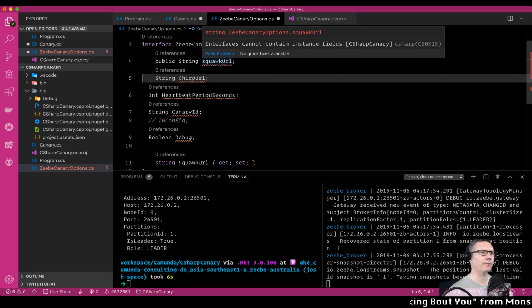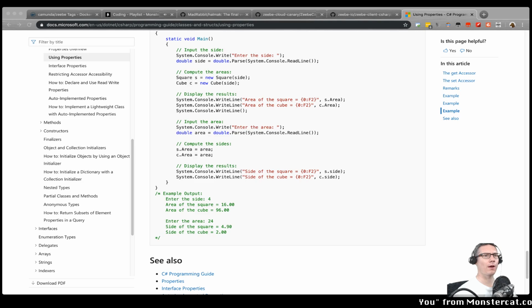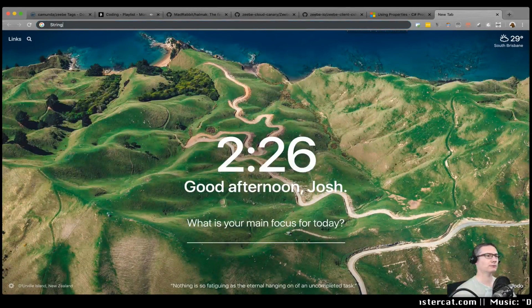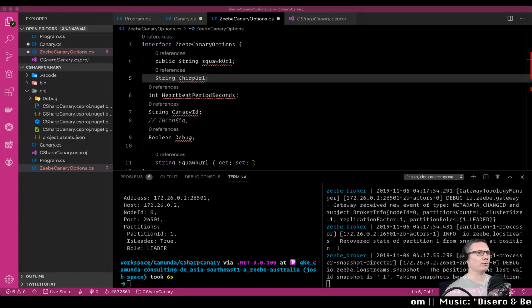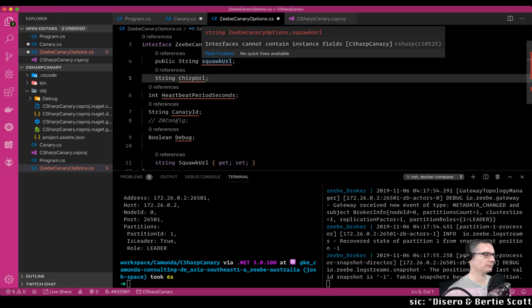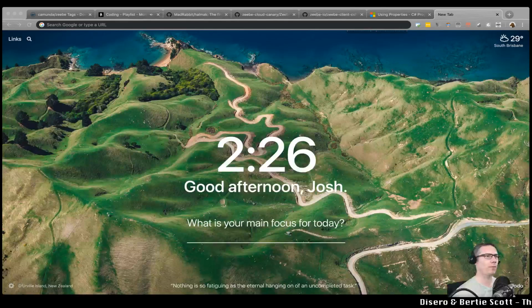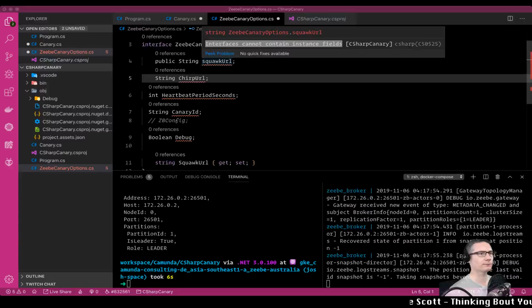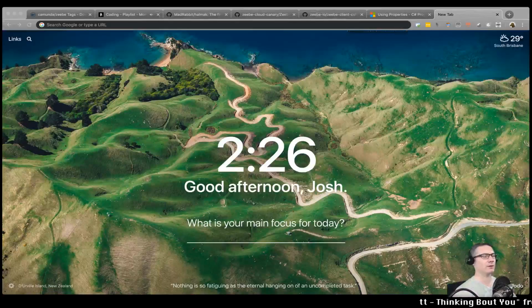Let's Google the error. Command C. Back to the Goog. Command V. Command V? No, Command V. Oh. Don't tell me I'm going to have to type that out. That will suck. Oh man. There's a problem with... no, it doesn't like it. Okay. Interfaces cannot contain instance fields.